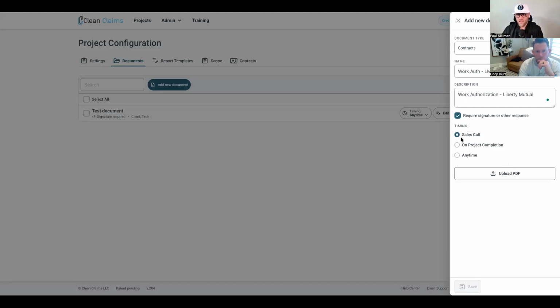So if I have it selected here in the sales call, that's where you'll have a prompt to say, hey, we need to get this work auth signed before we start building rooms, which is great if you were sent out by a carrier, we're getting the work and we want to get this signed first. Or if this is like a certificate of completion, or I want this done at the end of the project, you can put it on project completion. And a lot of times, if it's a refusal to continue work, or just a random document that maybe we don't know when it's going to be signed yet, you can always just put it right here at any time, and it'll allow you to sign it in the sales call, at the end, anytime during the project.